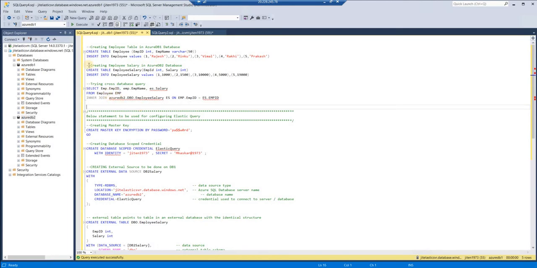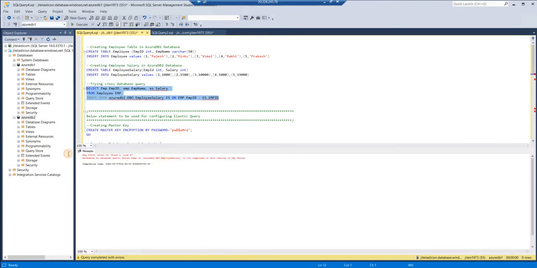So here also, because I am connected to Azure DB1, I don't need to write the three-part name. I can directly refer to employee name. But for referring to a table in another database, I will have to do this. So I'm writing Azure DB2.dbo.employee salary. Let me execute this and it will error out.